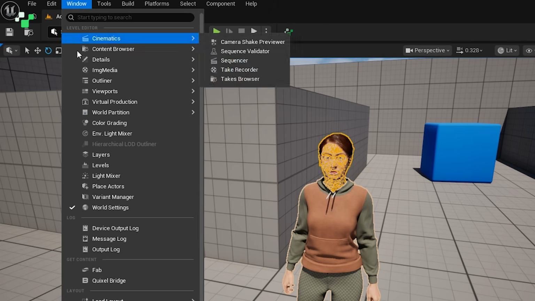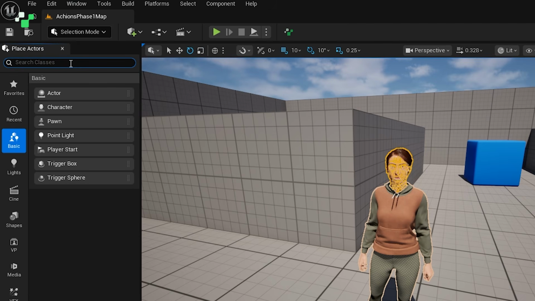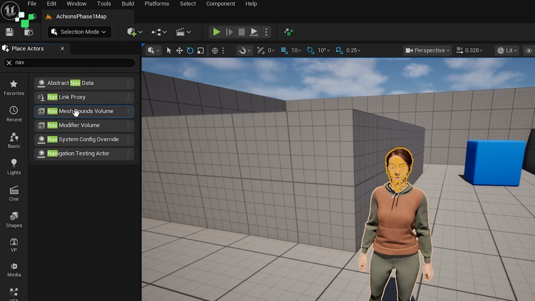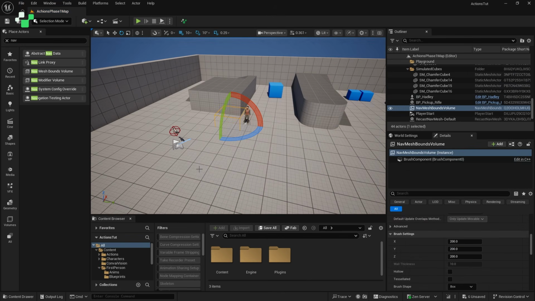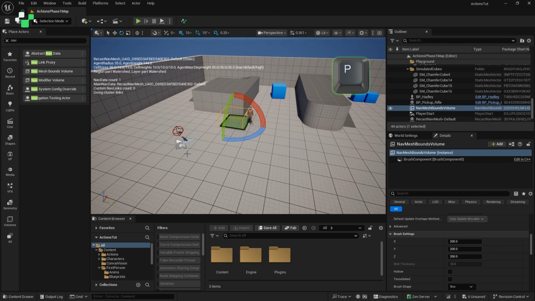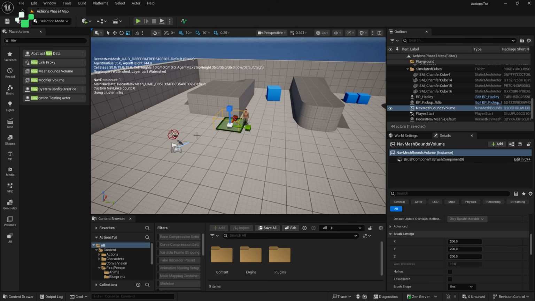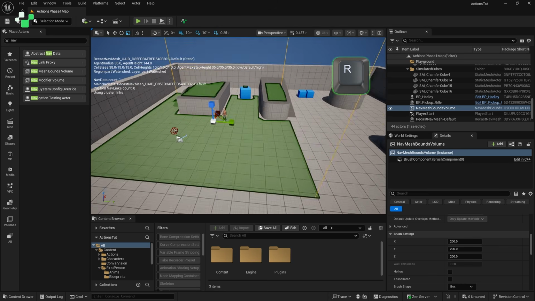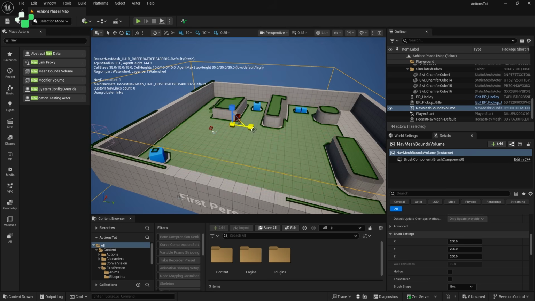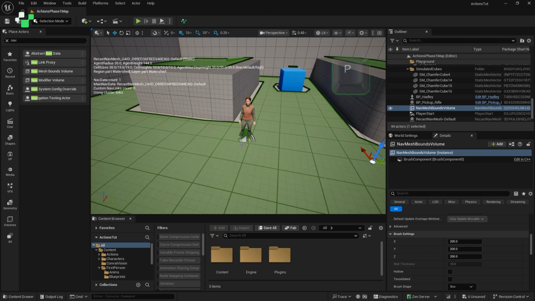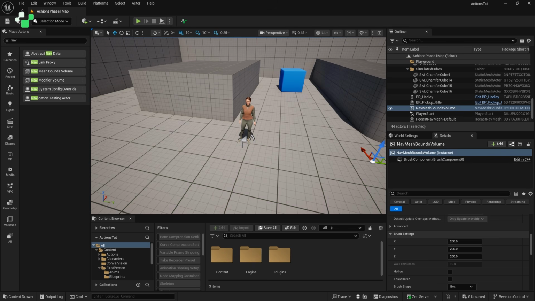Click on Window, Place Actors, look up Nav Mesh Bounds Volume, and drag it into your scene. Hit P on your keyboard and you should be able to see the shaded area, which is the only area where your avatar can move. Hit R to scale and ensure the bounds cover the entire area your avatar needs to navigate. Press P again to toggle off the shaded bounds.